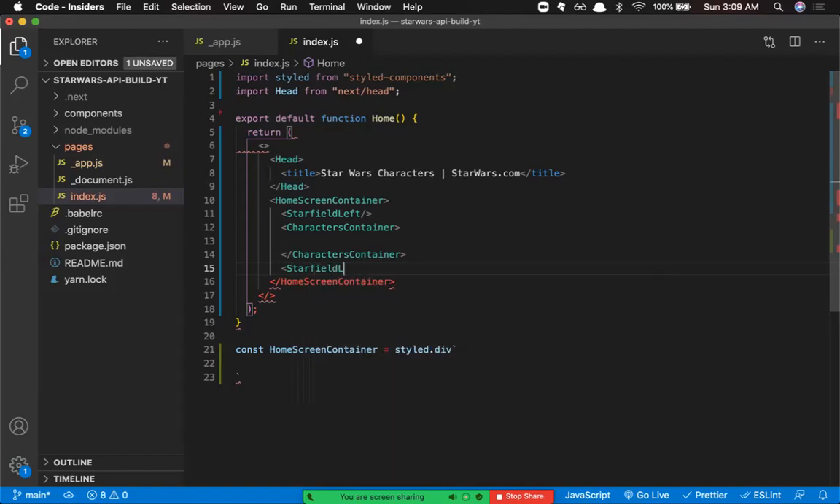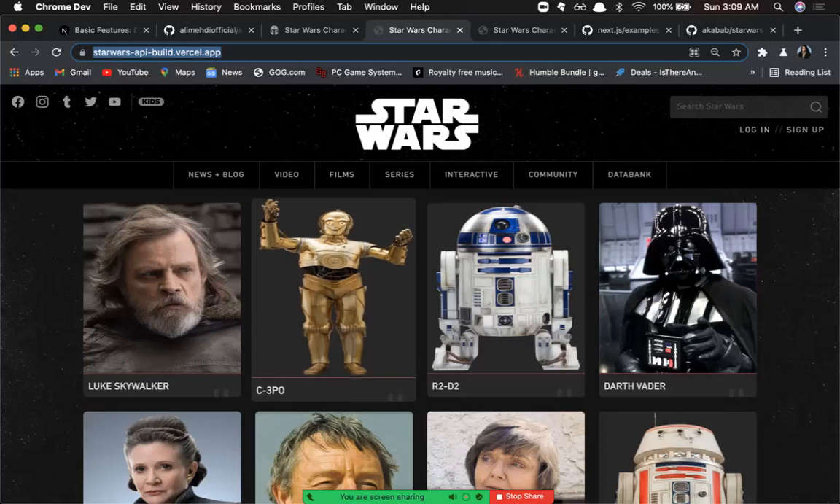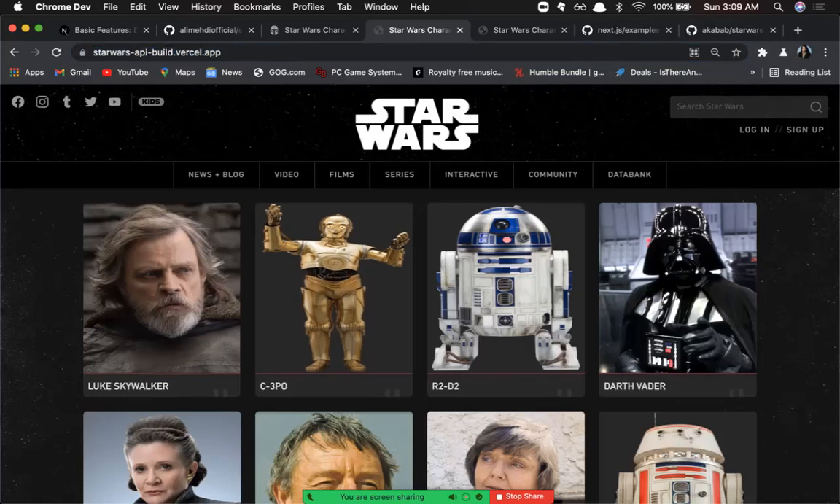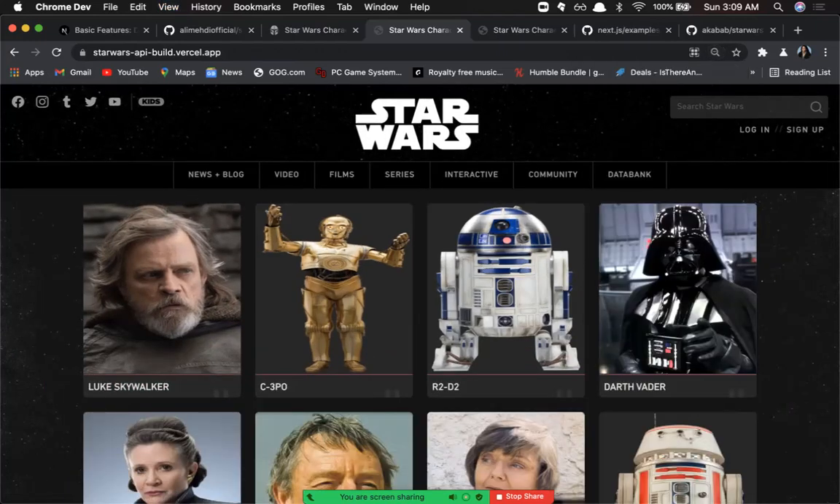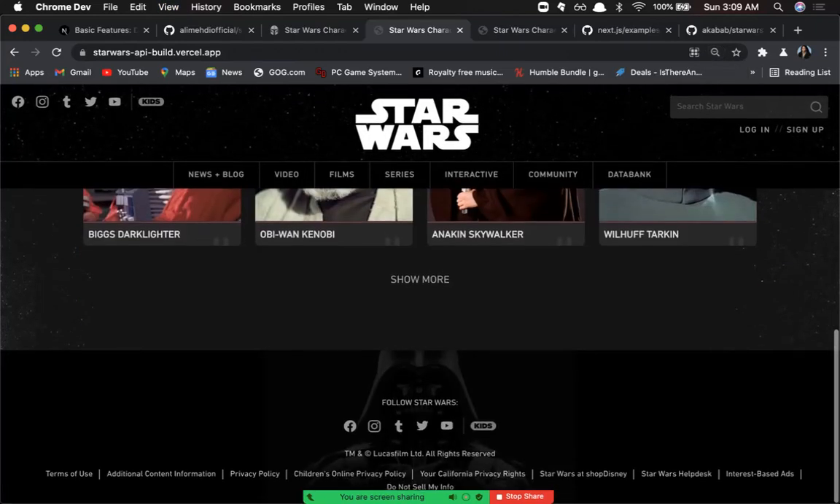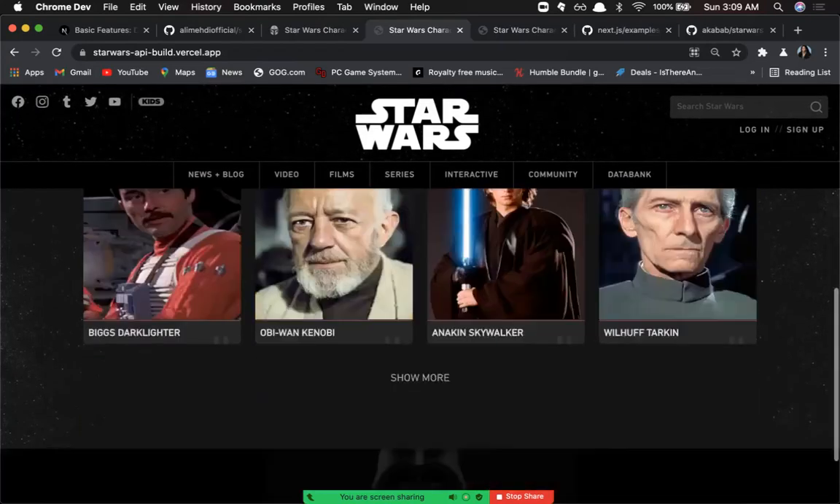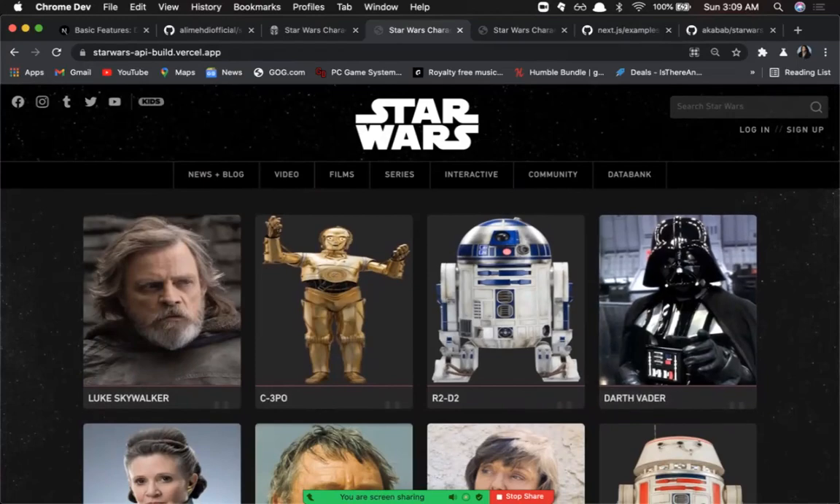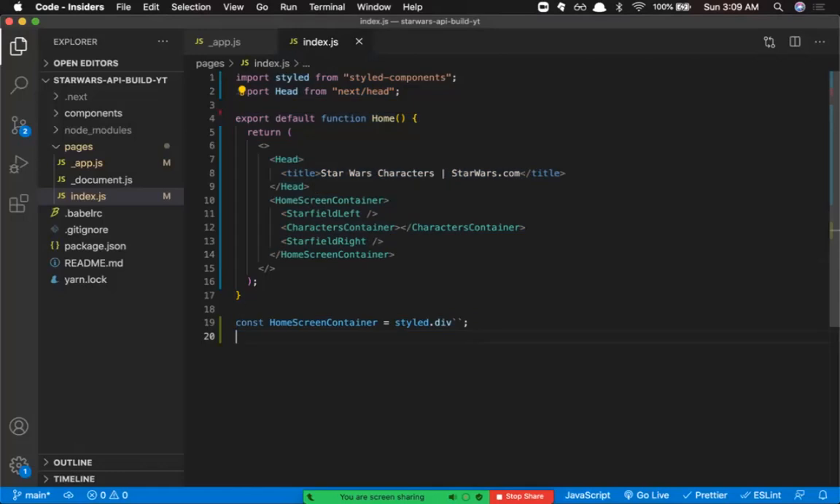Since I had the star field left, let me actually show you what I mean by the star field, as you might be confused about what it actually means. If I make my screen smaller, I think you might be able to see. These things on the sides are the star field. This is the star field left, a pretty cool background which I'm going to be implementing here, and this is the star field right.